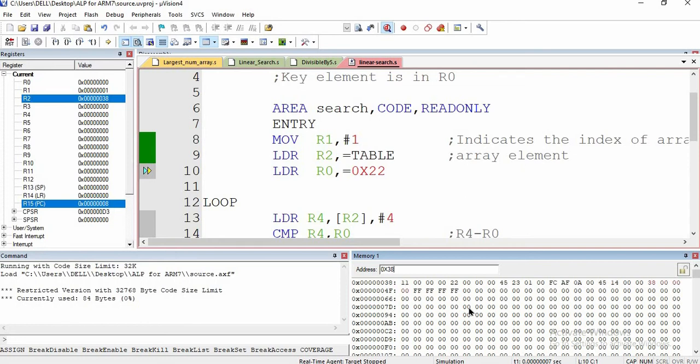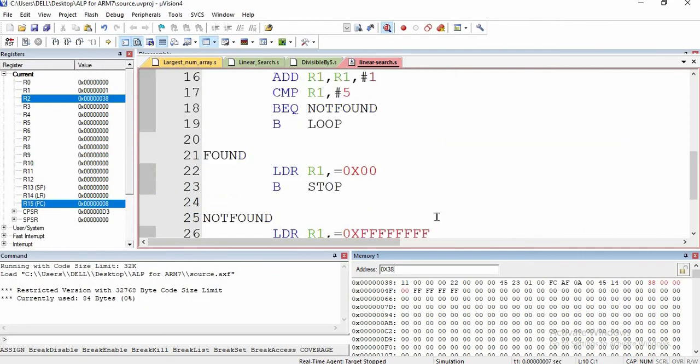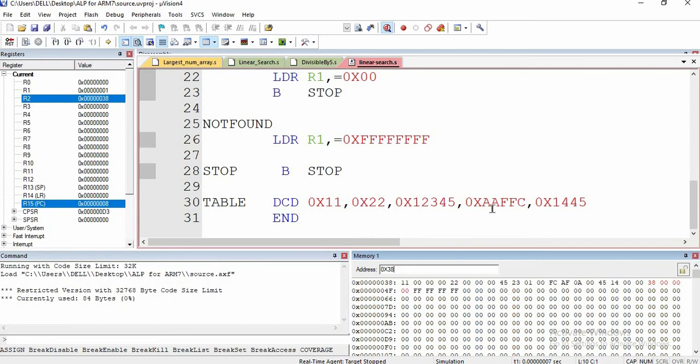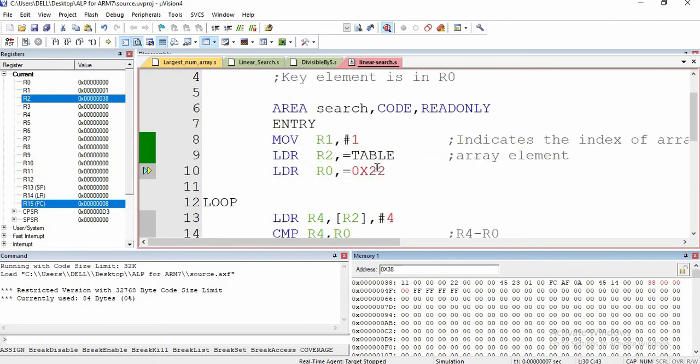So now I have opened the array over here, which has 11, 22, 01, 23, 45 and 0A, FA and FC. That is FF, AA, FFC and 1445. This will be stored in reverse order. I have told that in the earlier videos also. So now we have loaded R2 with the address, and this is our key element which will load in R0.